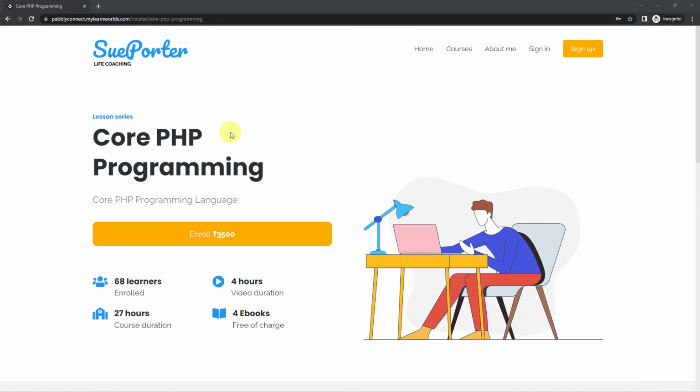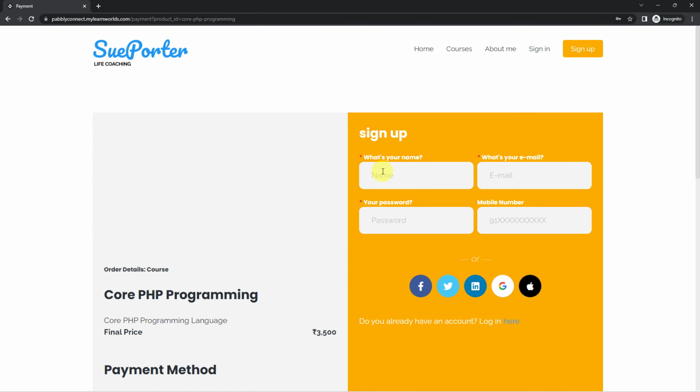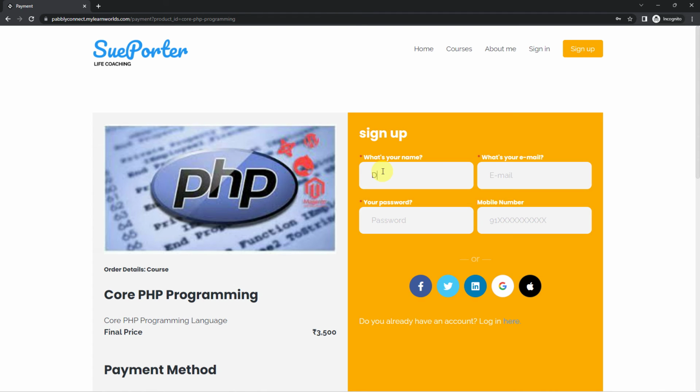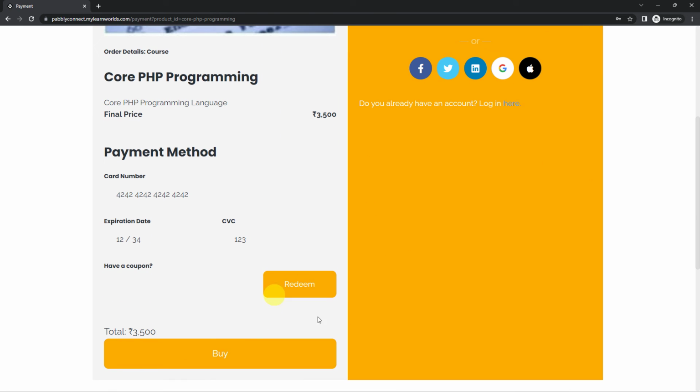And from here, I'm just going to get the link. And we are going to open this link in the incognito mode once again. And here, let us make the payment on the name of some other student or another user. Let's click on enroll for 3,500 rupees. And here I'm just going to sign up on the name of dummy customer. Let's give the email address as dummy@pabblytuts.com. Let's enter the password over here. And I'm just going to enter the mobile number. Okay, and now let's click on buy.